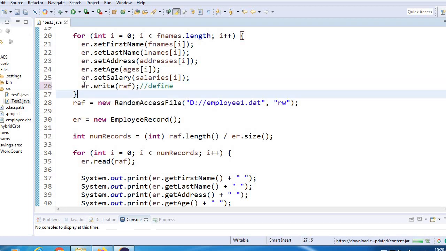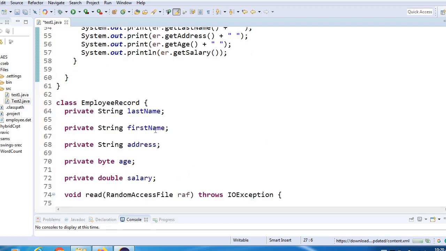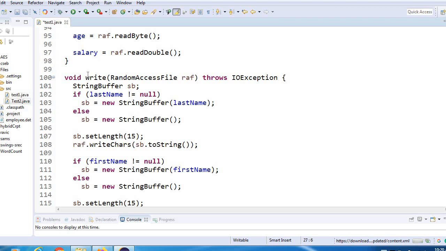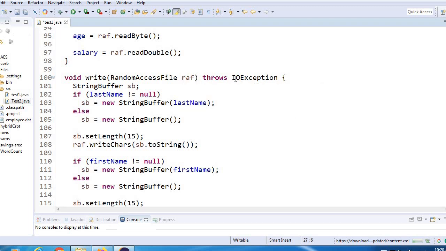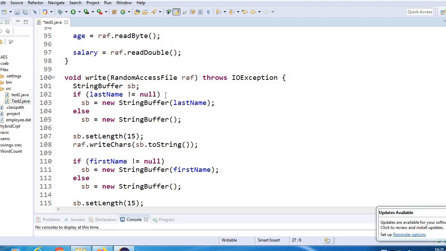Whenever I call the write method on this object of EmployeeRecord, control goes to the write method, which takes an argument of a random access file object and throws an IOException, which we are going to handle. Now if the last name is not equal to null, because we already called the setter method so last name was initialized, and if we have some data in that variable, I create a StringBuffer object and convert that string into a StringBuffer.